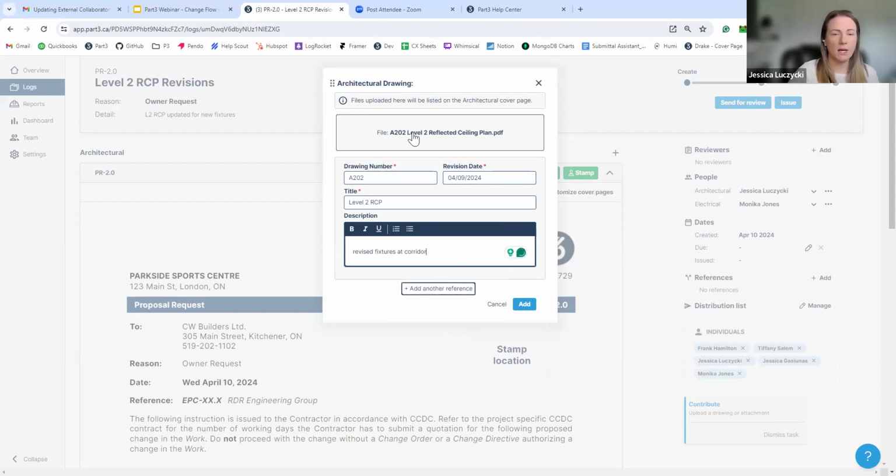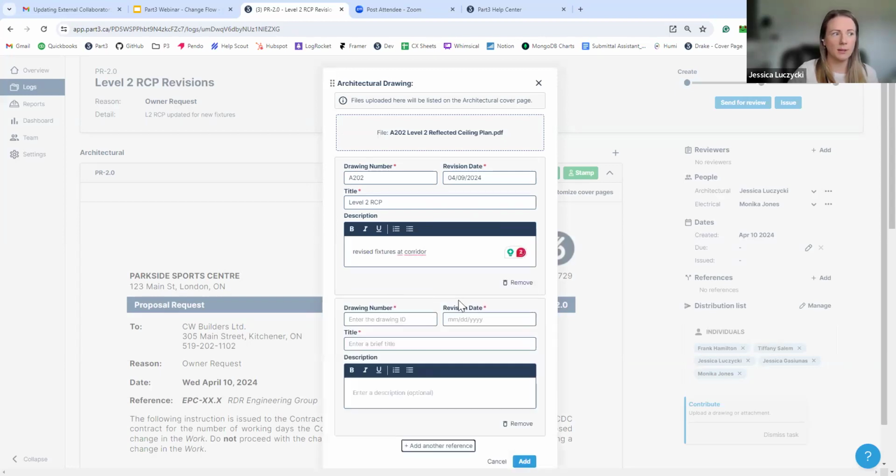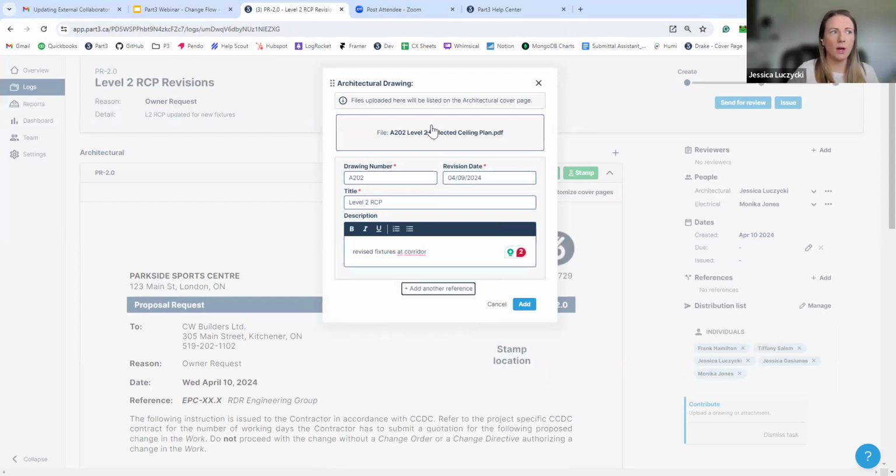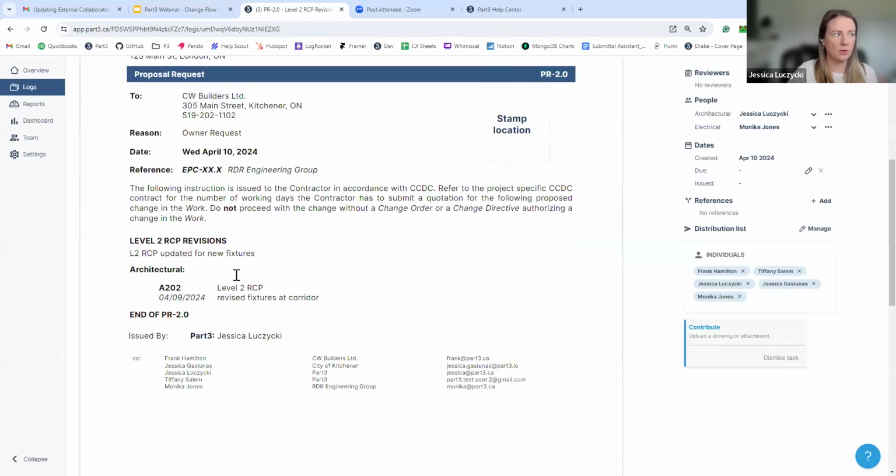If I wanted to attach one big combined PDF, I could do that as well. And then you just keep clicking add another reference. So if you have, in one combined PDF, like 8 drawings, you can pull them out separately. You can combine them as one description. You can do whatever you want to do.